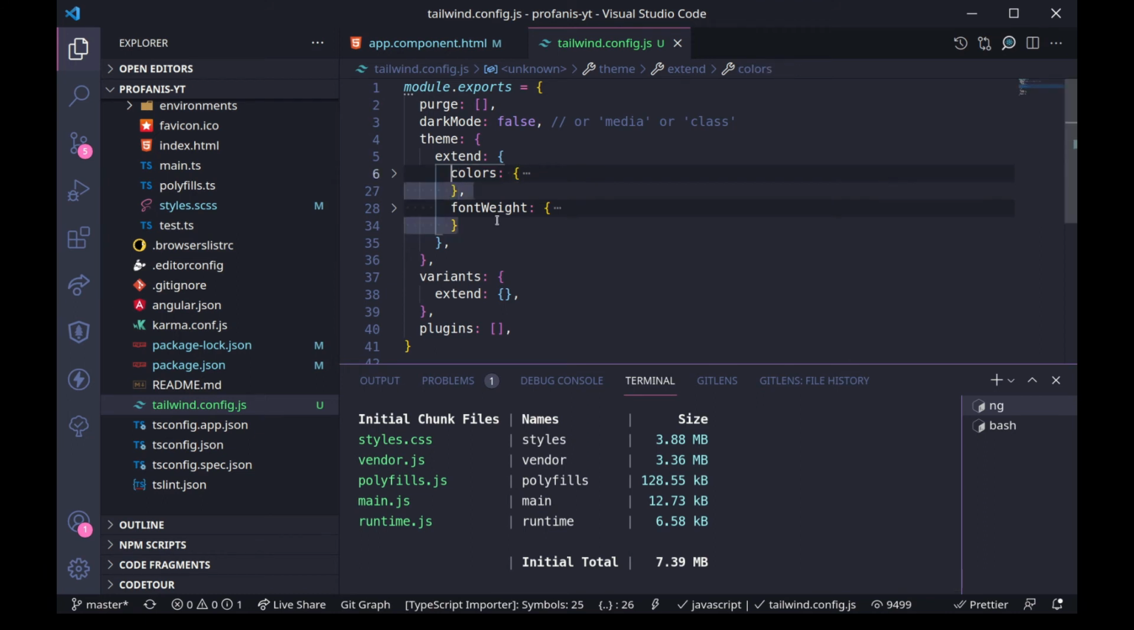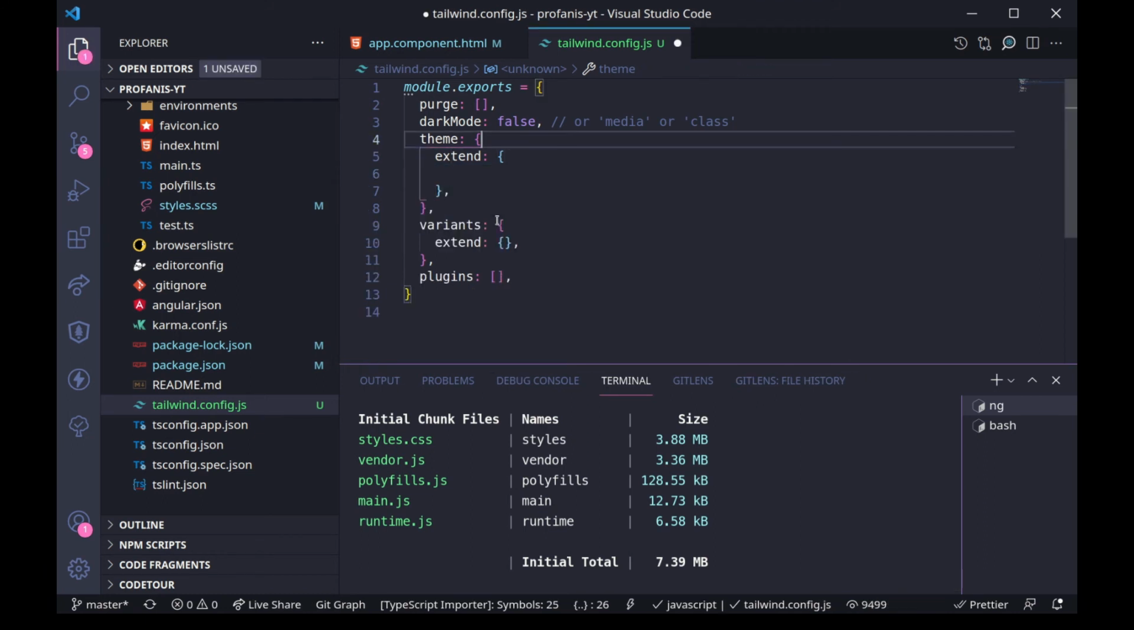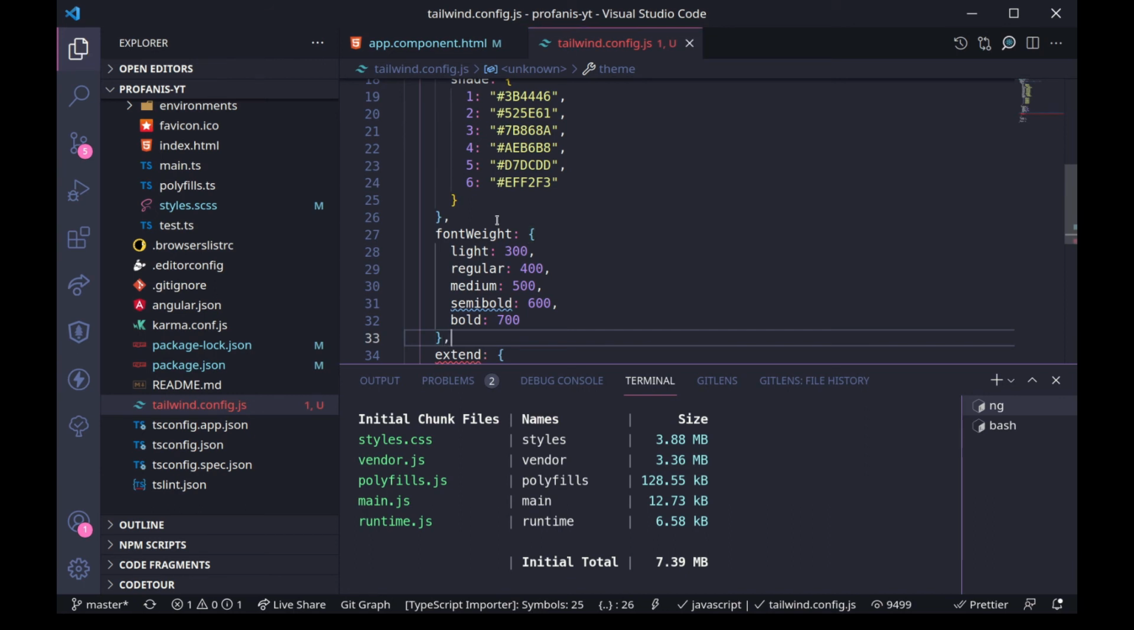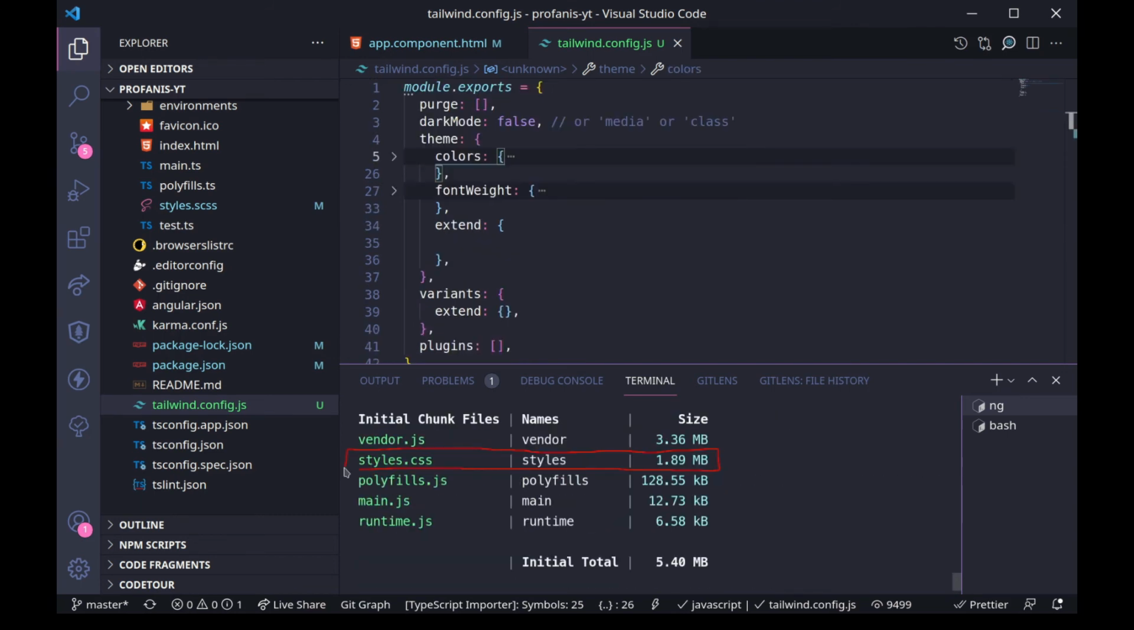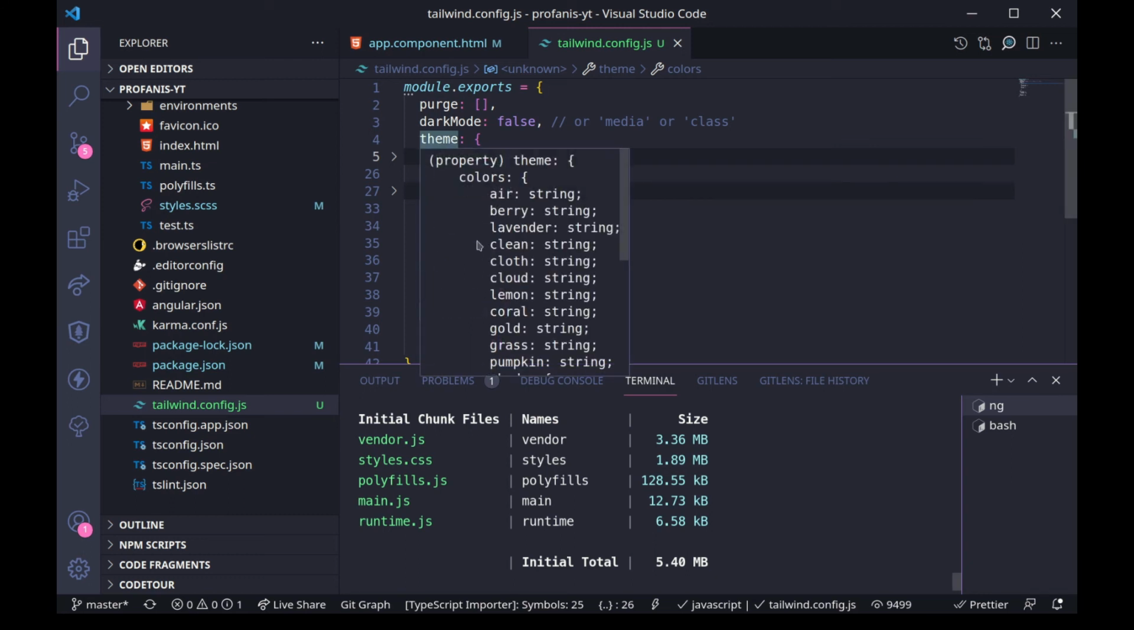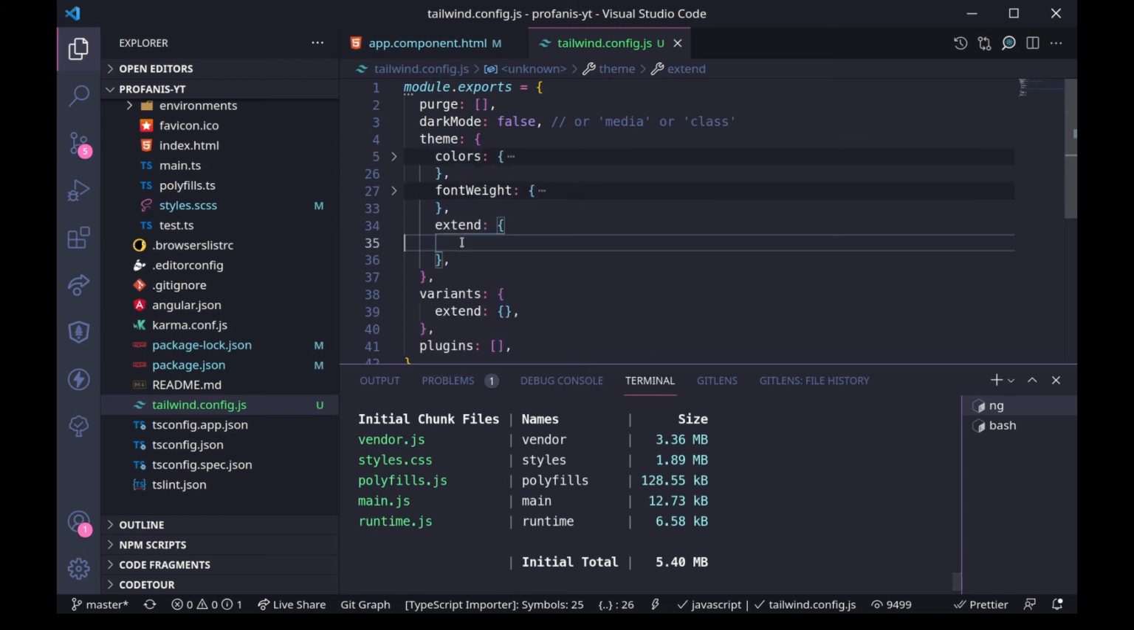Let's move the colors and font weight from the extend and move them into the theme. Let's save, and let's now compare this one, 3.88, with a new bundle size. And we can see the difference that the styles.css file is 1.89 mega. And the reason is that we have less colors, less font weights. Now we didn't extend the theme, but we overrode the colors and the font weight.